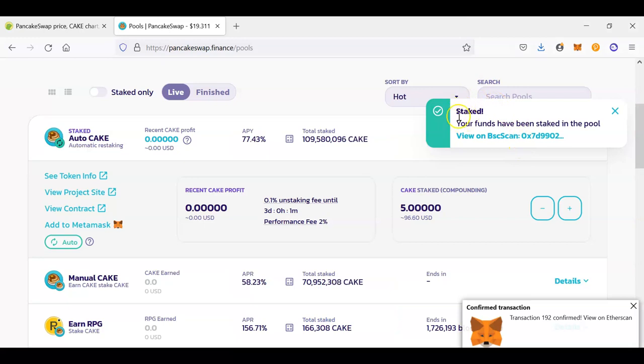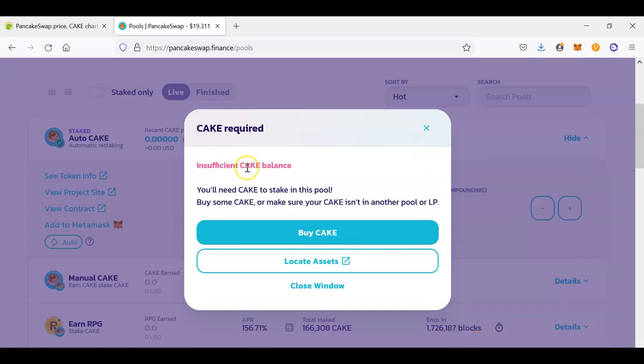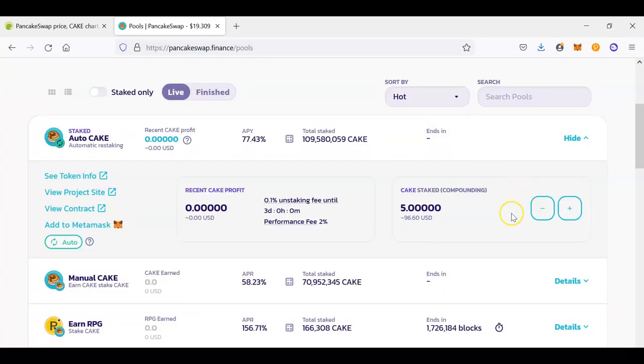All right. Now, as you can see, staked. Your funds have been staked in the pool. If I wanted to add more at a later time, I can buy more cake and then click the plus button here and then stake more cake. But as you can see, the balance in my cake wallet is empty because I just staked all the 5 cake tokens that I had, right?